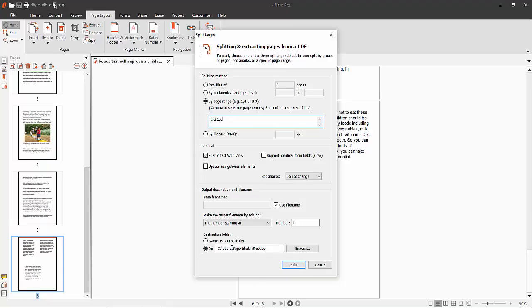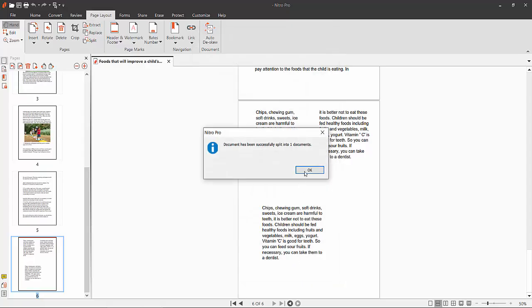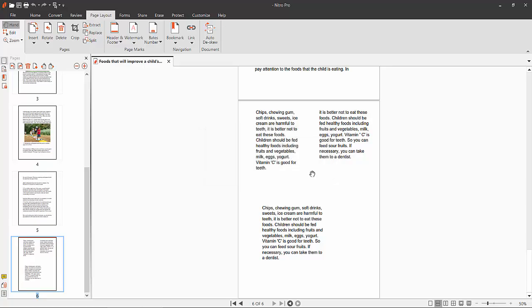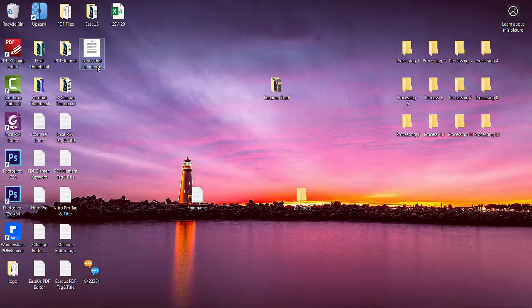Now select a save folder, the same as the source folder, or select here another folder. Now select split. Now the split is created, and see, this split document is now created here.